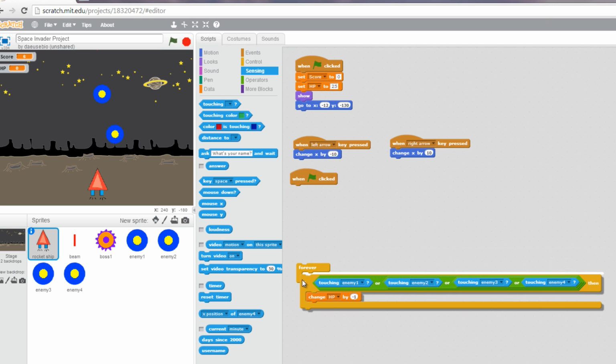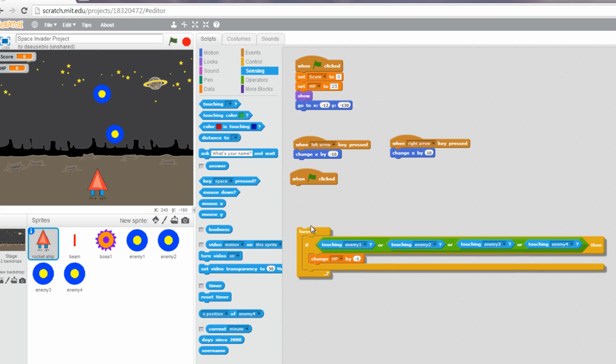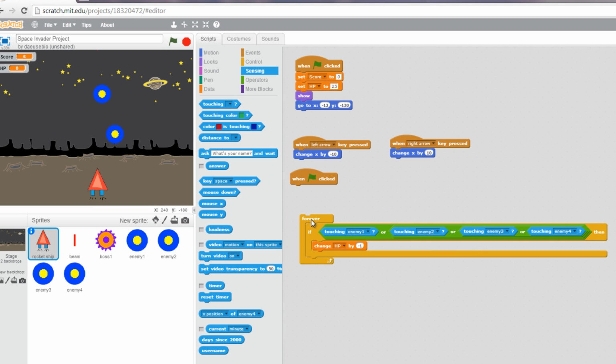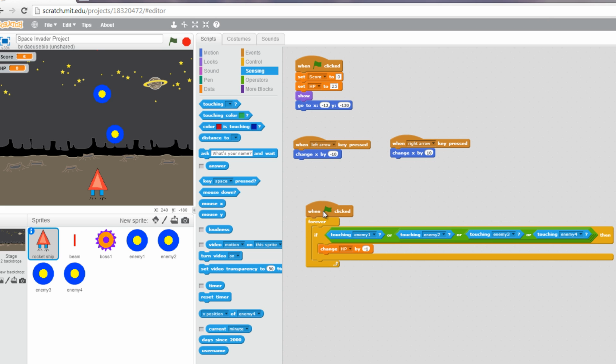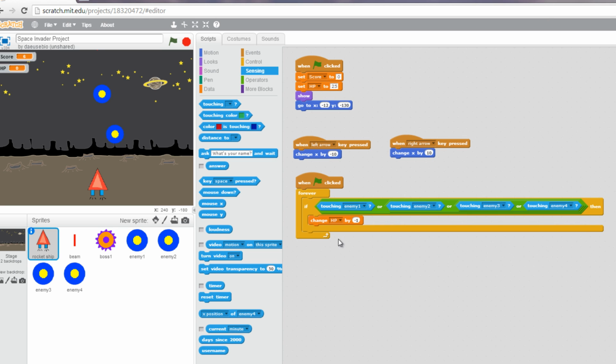Don't forget, the program has to be monitoring this throughout. It means forever throughout the entire game as it's playing. If any of these conditions happen, the HP will change by -1. If you don't have the forever loop set, it will never work. It'll only work for a fraction of a second the moment you press this button here. But with that forever loop, it means it's constantly listening.